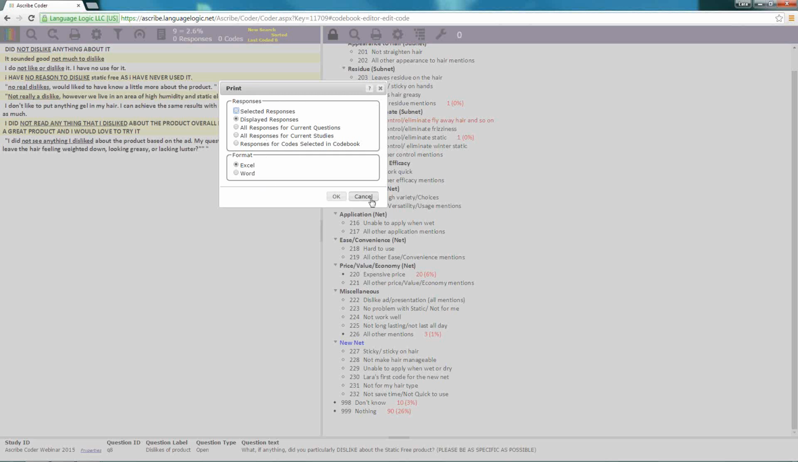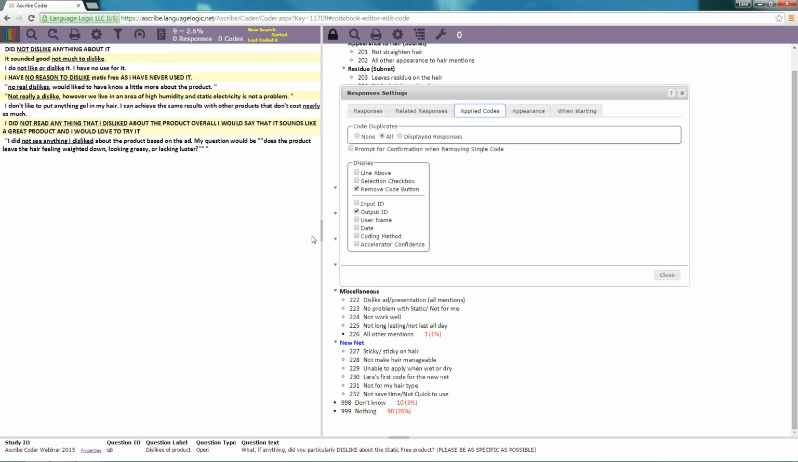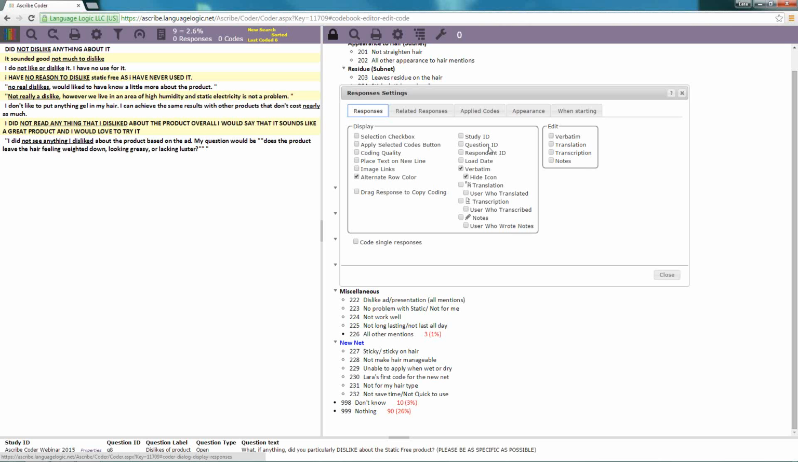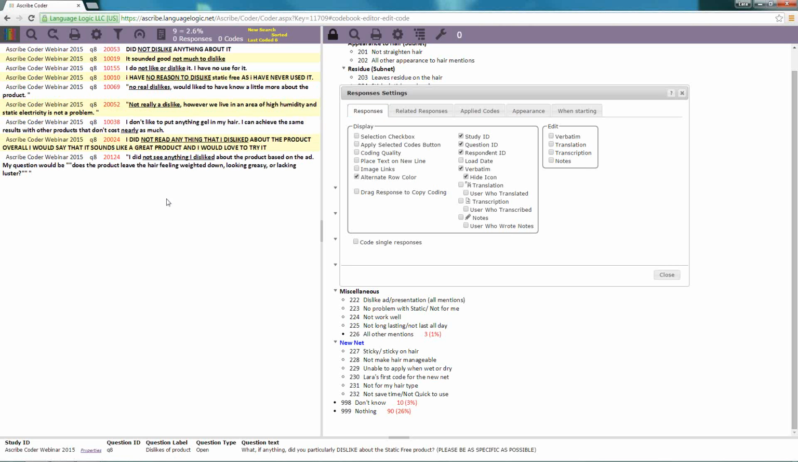This really gives us the option to create a verbatim report, or to show somebody how something was coded. As coders, we're sometimes the eyes and ears for the project managers, so we can create these reports and get them to the proper person so they can check them out. What you'll get when you print these responses is whatever you're showing on the screen. So if you add the study ID, question ID, and respondent ID, you're going to get them in the print report.